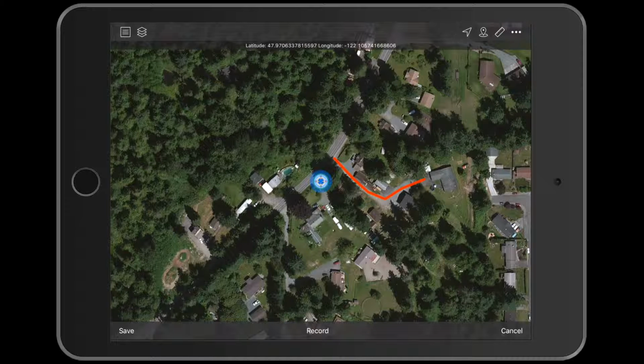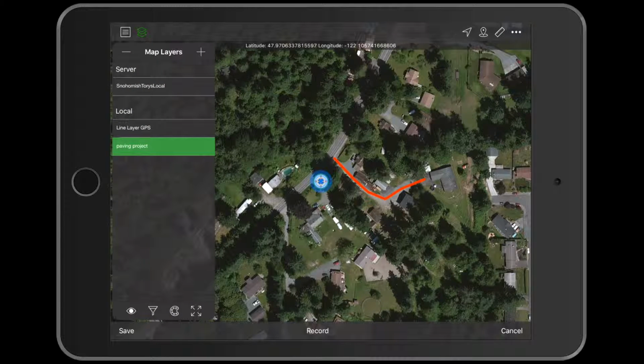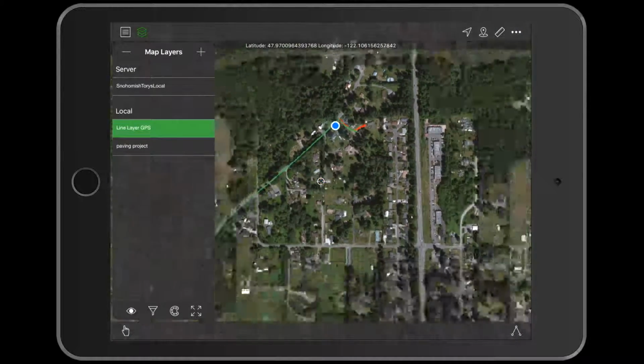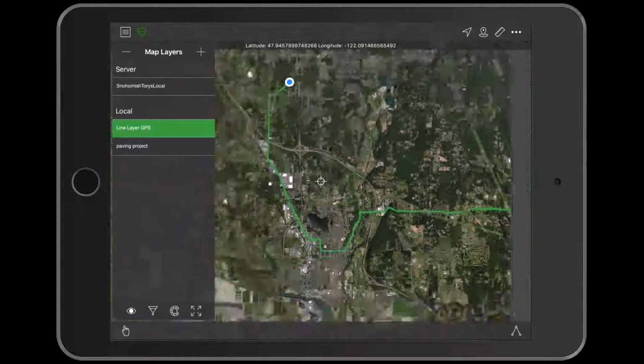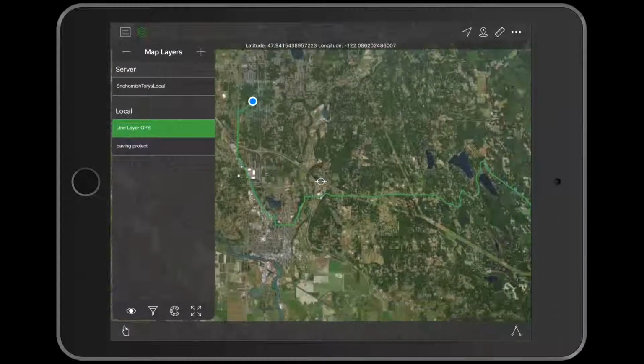Here's an example of a GPS track drawing. I selected it from the Map Layers control panel, turned on its visibility, and zoomed and scrolled to show the whole drawing.